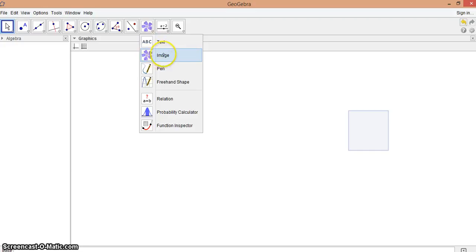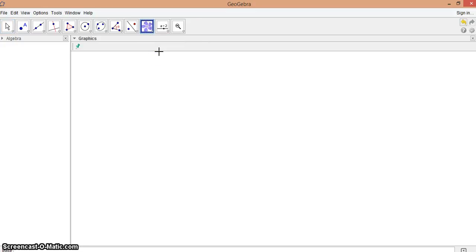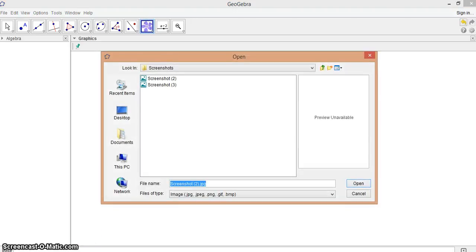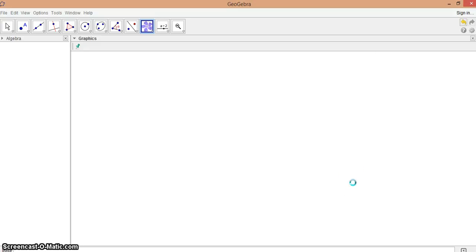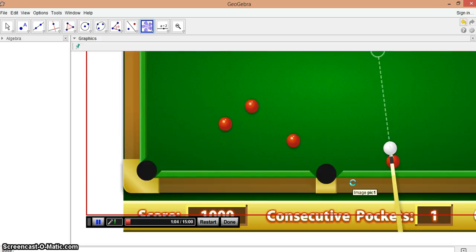It says image tool. So when you click on GeoGebra to place a picture, you're always going to be placing the bottom left corner. That's what we're setting when we click, the bottom left corner of our picture. So I always like to click down here. I'm already in my screenshot folder, so this is my latest screenshot. So I'm going to click open, and now it's going to insert that picture that we took in GeoGebra so that we can overlay our geometry on this picture here. So it takes a second here. Okay, so here's my picture.